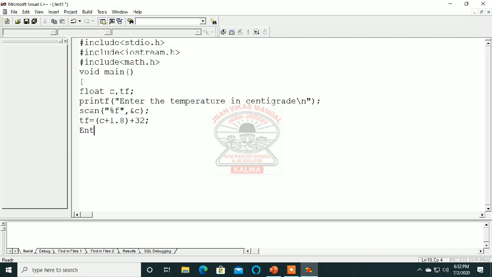And I will give the output in this format. So in the printf you have to use again: the given temperature in centigrade is %f \n, comma, and here the C variable will come, for example.